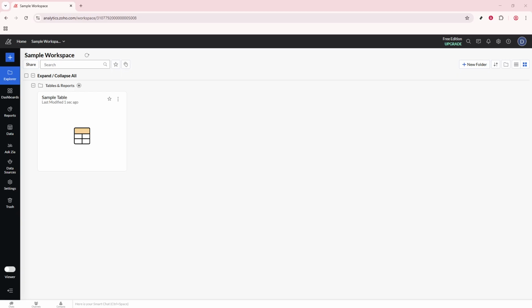Let's begin with Explorer. This is essentially the central hub of your workspace, giving you a bird's-eye view of everything, from dashboards to reports, tables, and folders. It's all laid out in one convenient place. Think of it as your go-to spot for accessing and organizing all your analytics assets quickly and efficiently.